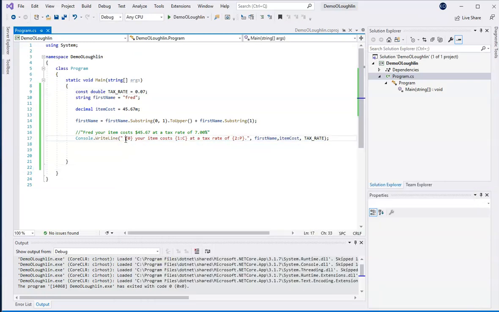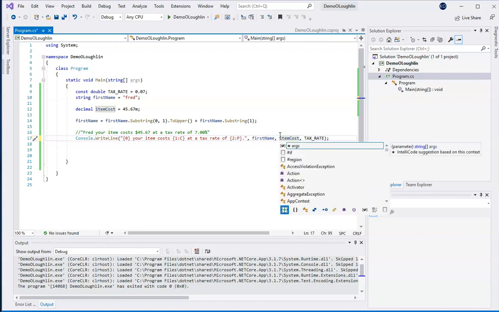So that's an example that showed you how to use the formatting flags in conjunction with a variety of different types and a variety of different indices. 0, 1, and 2 are your indices.